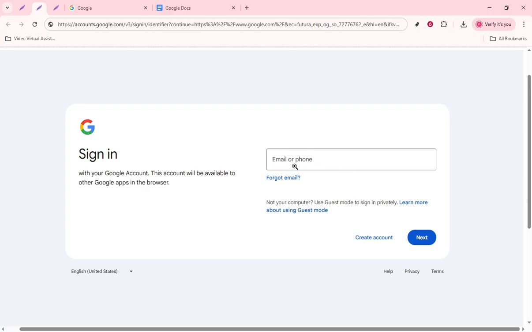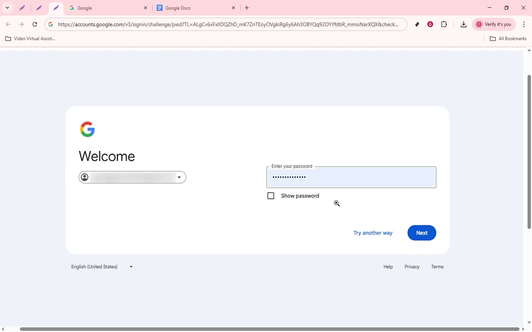Once prompted, type your email address into the provided field, click the Next button, and then enter your password to continue. Remember, if you're using a shared computer, it's always a good idea to ensure you're signing in with the correct account to avoid any mix-ups.